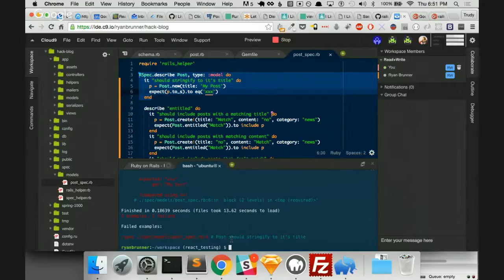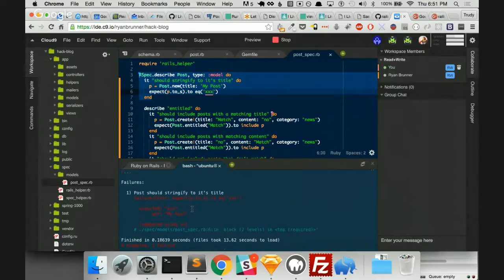So now you have 4 examples, 1 failed. And it'll say it expected XXX, but it got my post. Does that make sense? Basically this line is saying, I expect post toString, the method toString, to equal XXX. So I expected XXX, but the reality of running that method is my post.